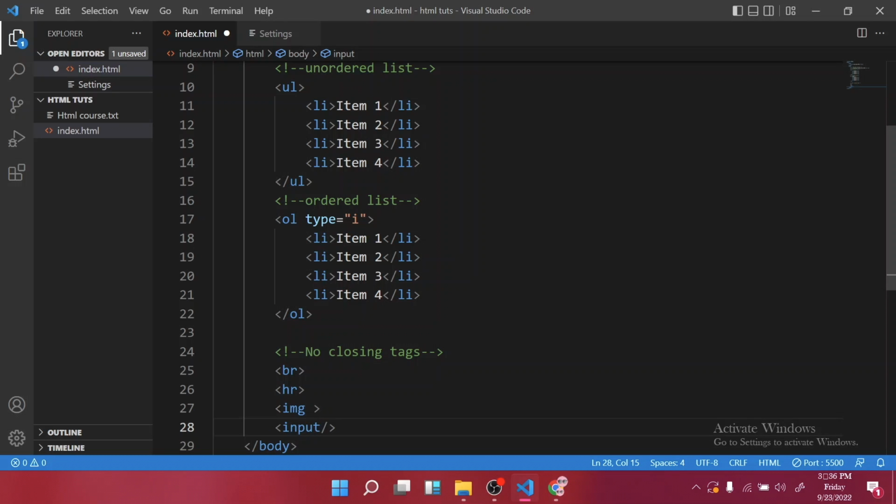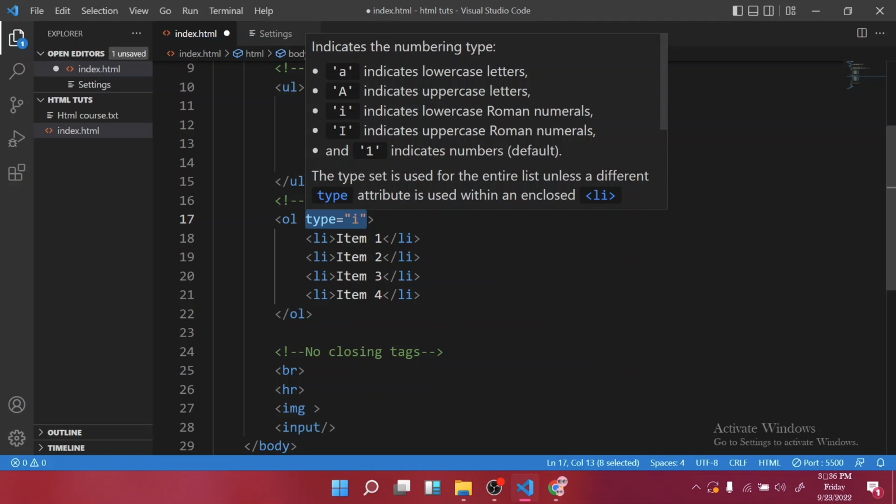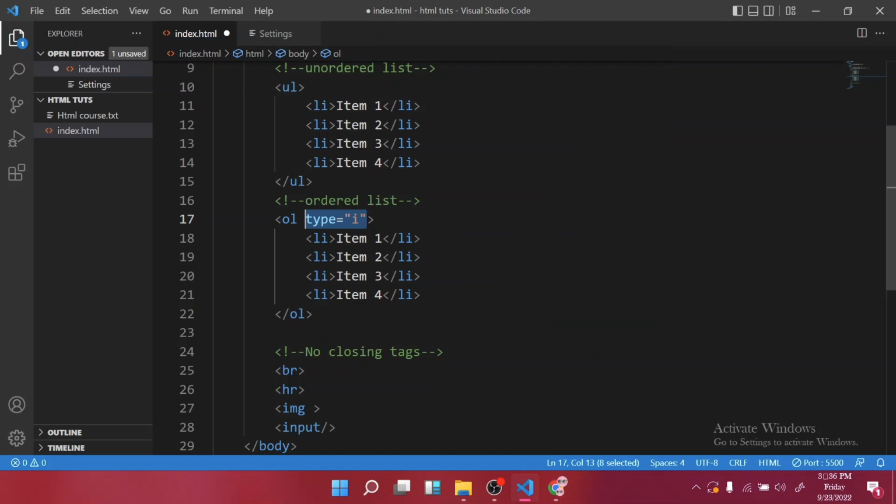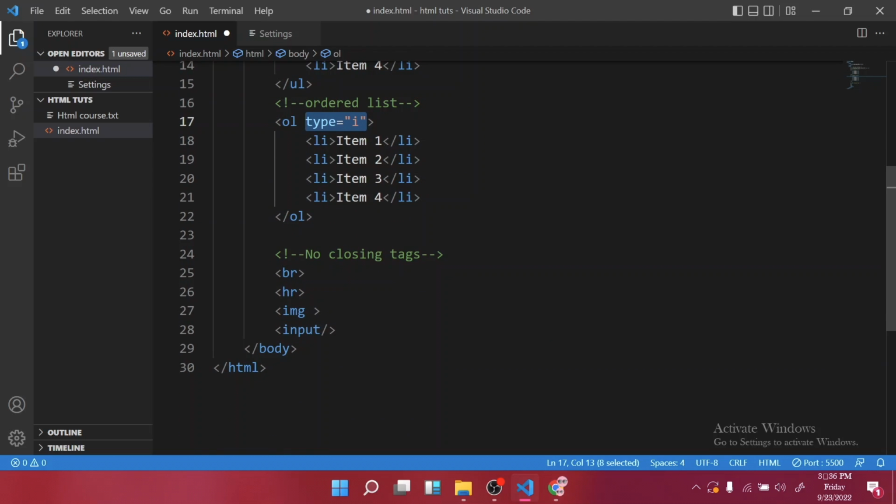So I would like to mention what we call attributes of a tag. We've seen them already here. An example is here. This is an attribute of the OL tag. Now this type we've specified is an attribute of the tag. The type will say that it's numbered lowercase letters, numbered uppercase, indicates lowercase Roman numerals and uppercase Roman numerals. So this is giving more attributes to this tag. So that is an attribute of a tag.